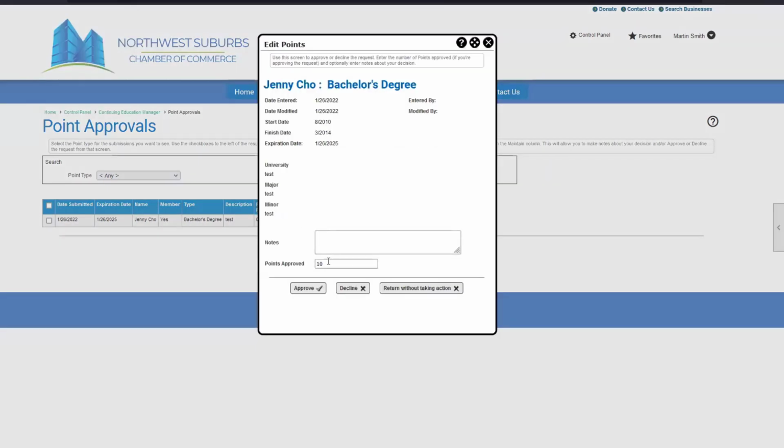There is not a number of points associated with it because it is up to the administrator to set the points for this one. But this is where we can come in and say, all of this seems in order. If Jenny Cho submitted her degree along with her application, it would show up here as well. And you can approve however many points you think are appropriate for that application. You can choose to approve or decline.